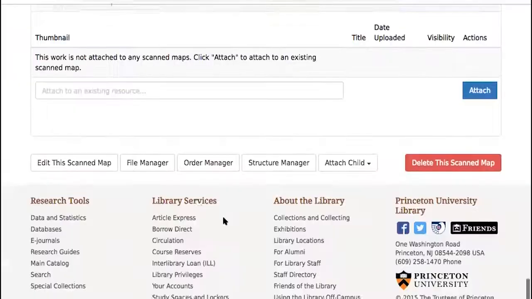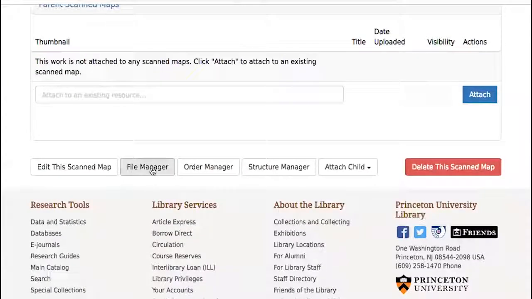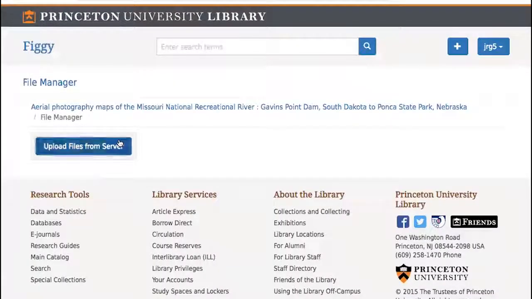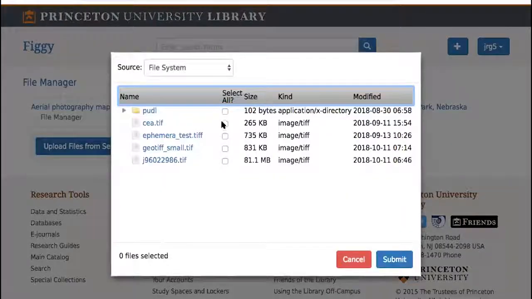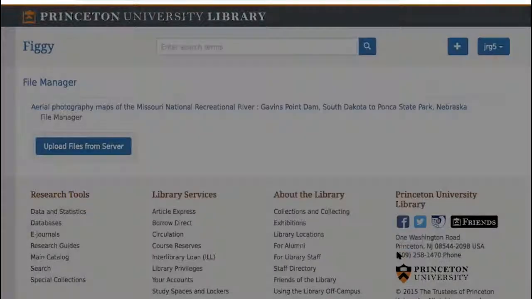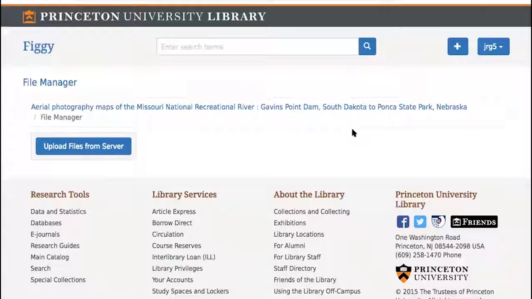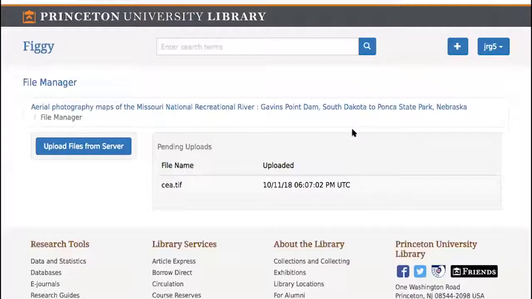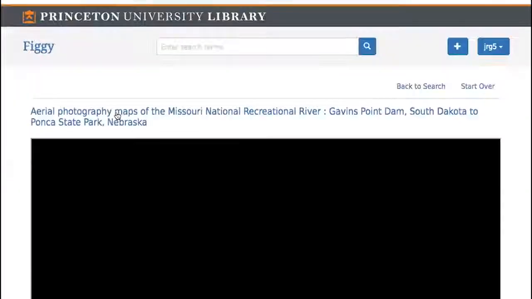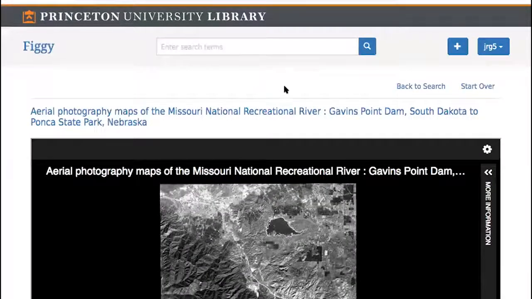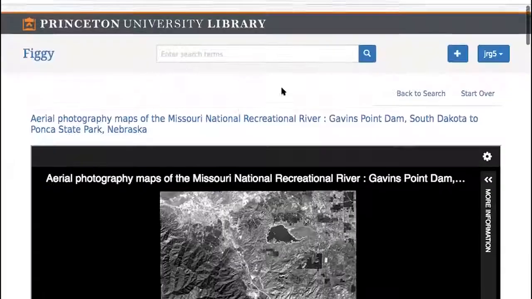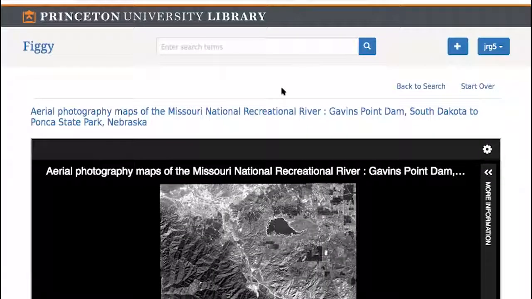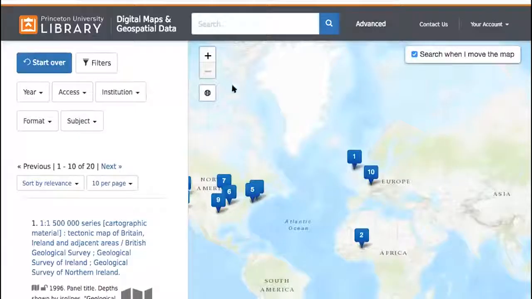I'm going to add an image. Just to warn you, I'm using something that's not the actual asset itself. It's a really lightweight GeoTIFF, but it will get us through this presentation. Okay, great. It's gone ahead and processed. So that's Figgy. That's how you basically get a scanned map into the repository.